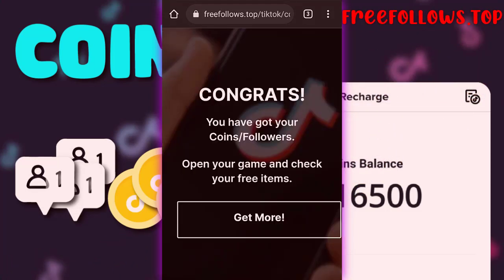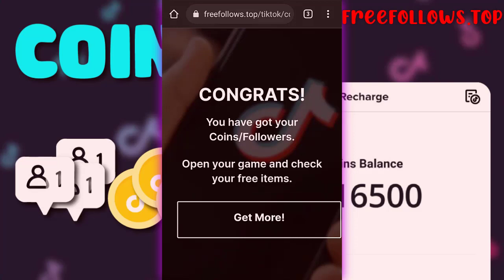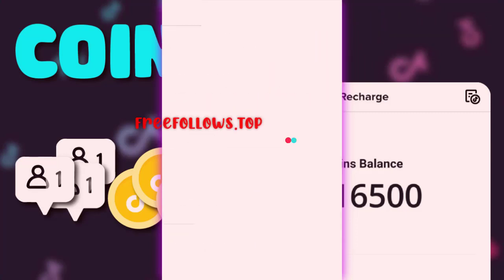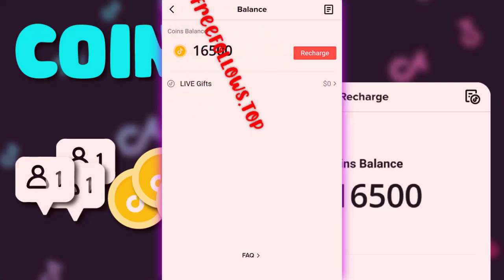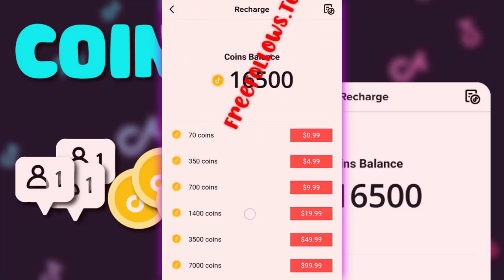After I've completed the tasks, it says open your account and check the coins as you can see. So I will open the app. So guys, as you can see, I've got my free 16,500 coins and I can use it without problems. And guys, it's also working for iPhone devices, so just follow all these steps.